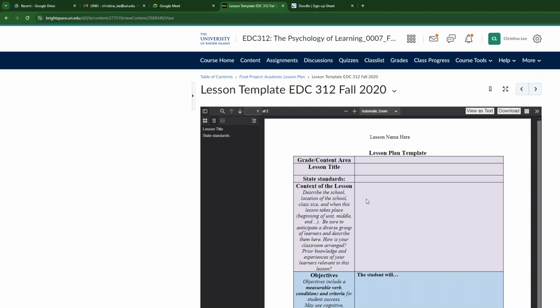And then the context of the lesson. So, what kind of school is it? Where is it? What's the class size? So, this is up to you. You may choose any school that exists in the world that you'd like to pretend you're a teacher at. It can be a school you went to, a school in the area, it can be anywhere. Pick a school, a hypothetical, theoretical school.